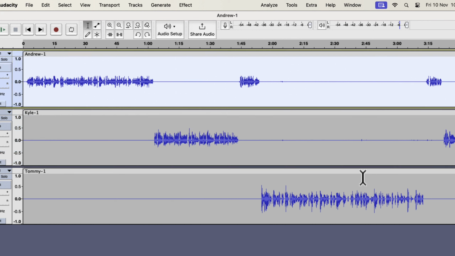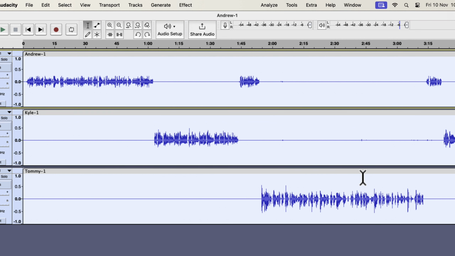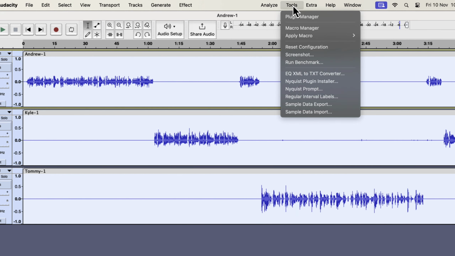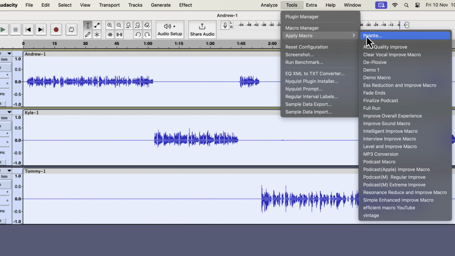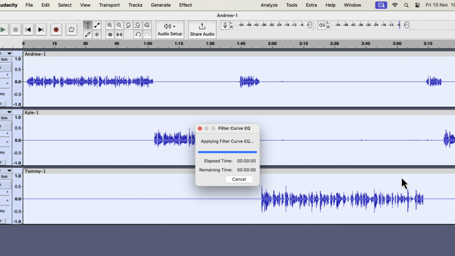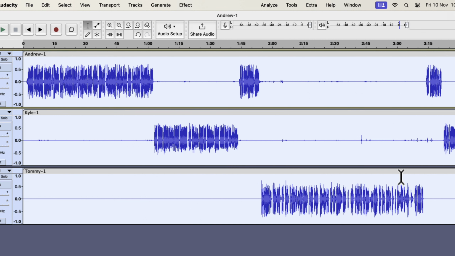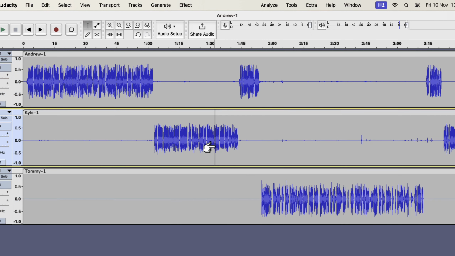I will undo the changes I did on the individual tracks and will process all the tracks at once. So I will select all the tracks by Command A or Control A and go to Tools. I will select Podcast Regular Improve. You can see the loudness level of all the tracks is fixed in seconds. This podcast is now quite ready to finalize.